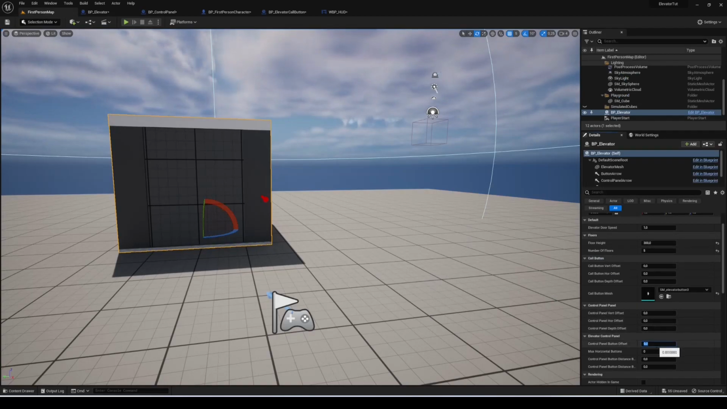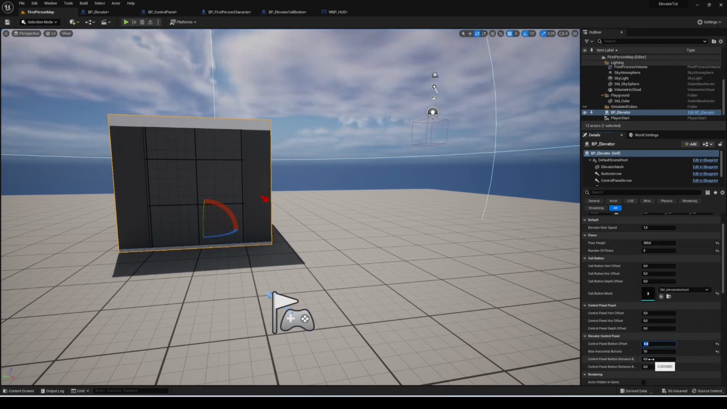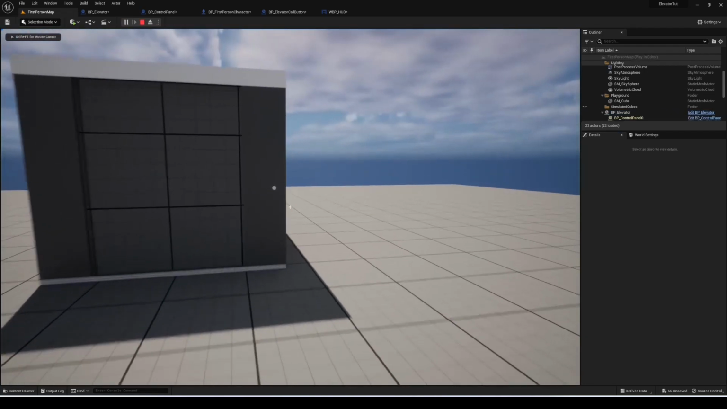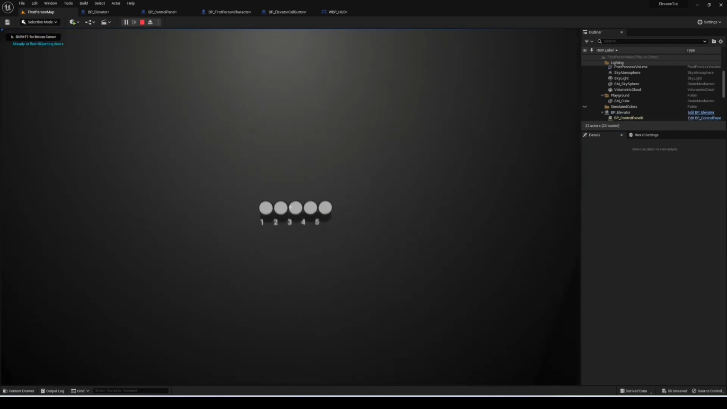Okay, so let's add a 10 on our max horizontal. Then on our offset, I'm going to do 6. And then 6 and 6. Alright, play. And that is our buttons.